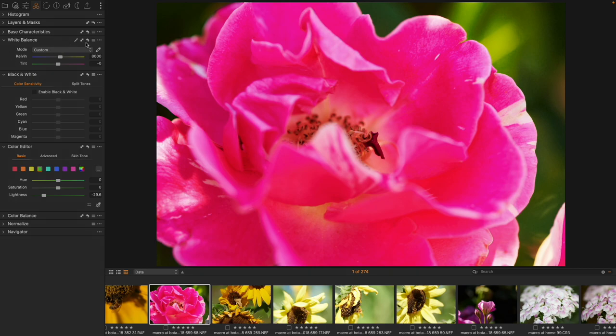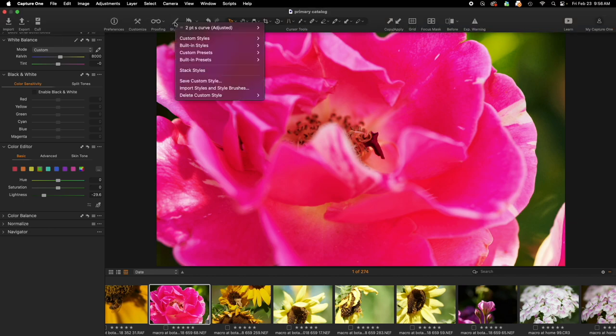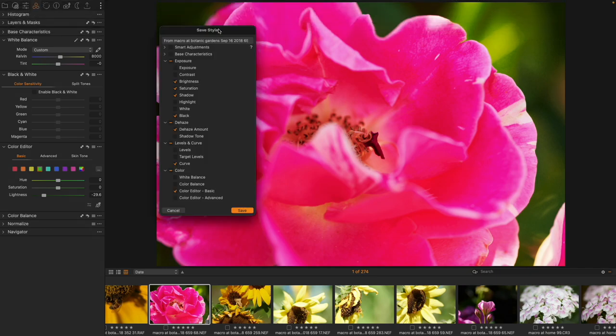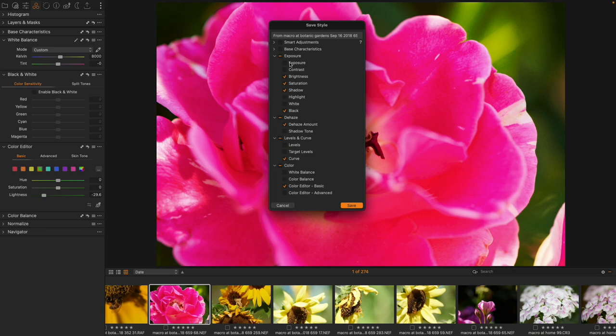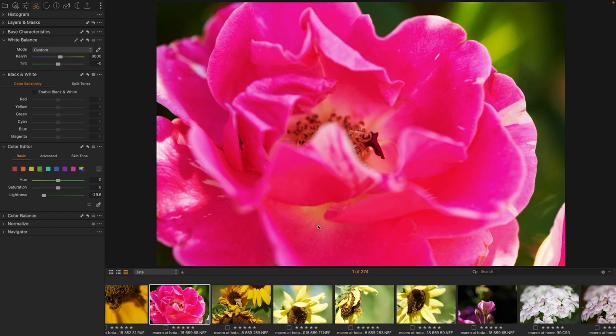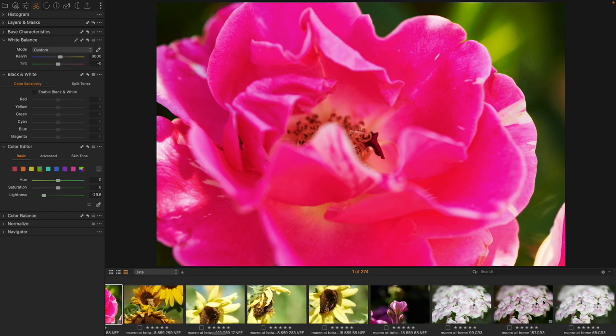I have not done a white balance adjustment here, which is very important because we have to do that separately. As always, we're going to come up to our styles, and we're going to save a custom style. If you have adjusted white balance, of course, you would remove it from consideration inside of the style, and I'm going to hit save, and this is color flower. And then we're going to save that, and we can apply this very easily to other images.